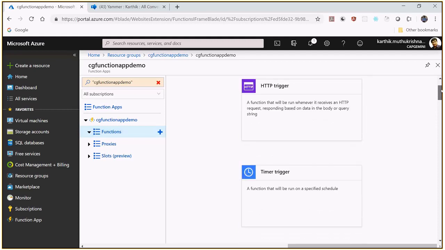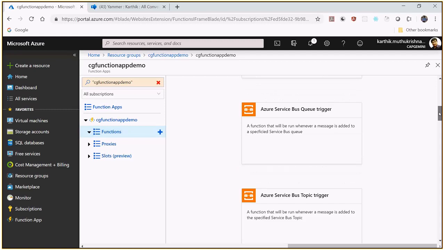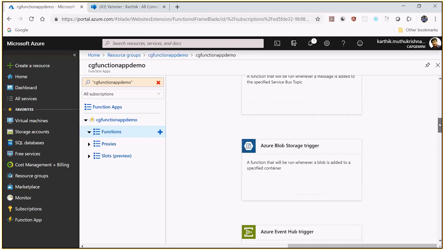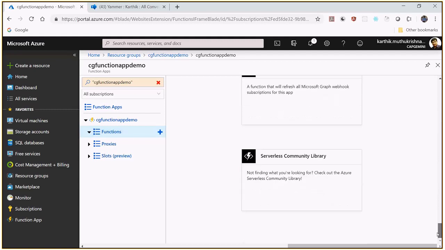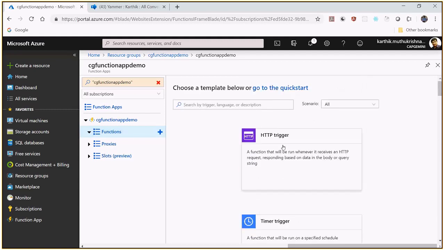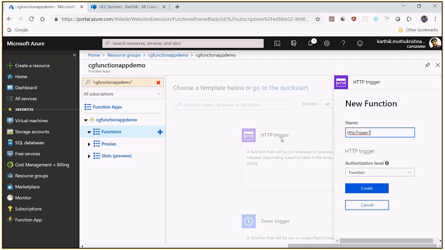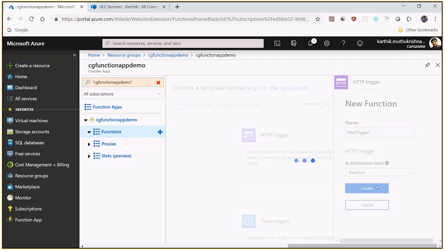Like the way we have created with the Logic App, we have the HTTP trigger, time based, where we can create a function and execute it on a specific schedule, or the function which works with Azure Service Bus, Azure Blob Storage Trigger. There are a lot of such inbuilt functions. I'm just picking the HTTP trigger, with API kind of stuff, whenever I hit that API, I want to get the response. When I click this HTTP trigger, it's asking to provide a name. Let me just take that name. I want to create a function. Let me create that.